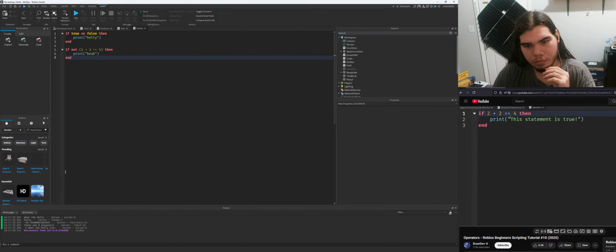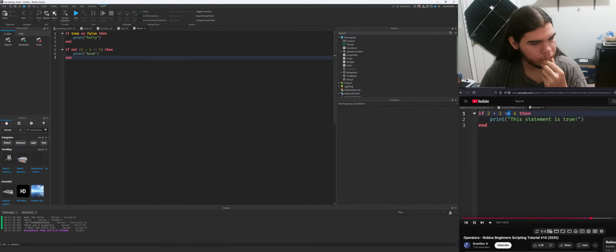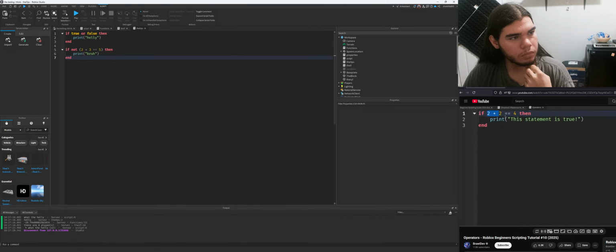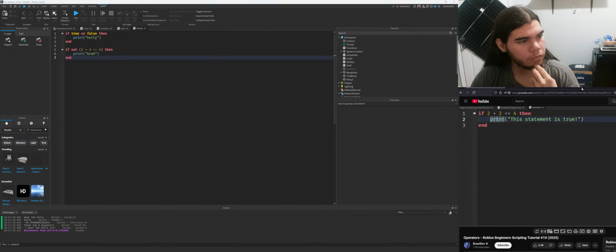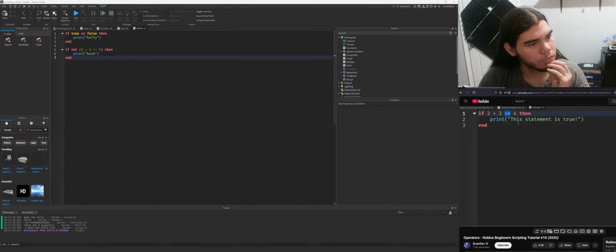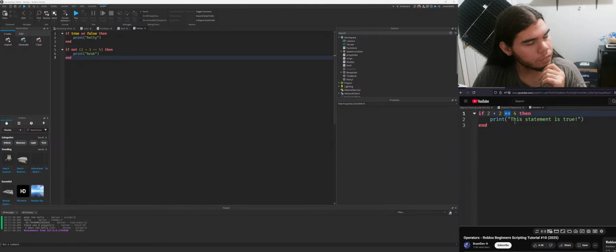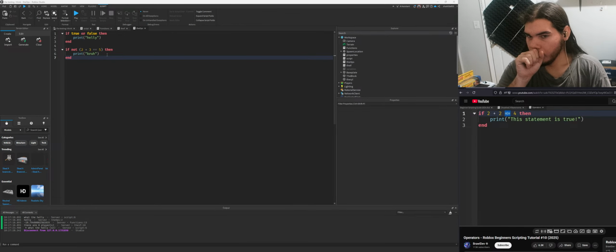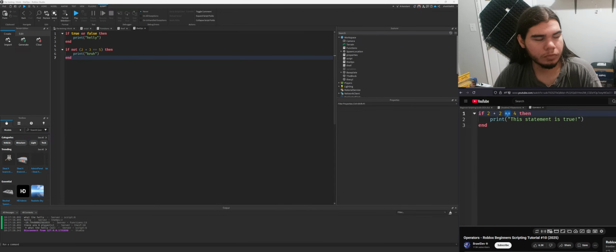So relational operators fall into what we've been doing with this comparison inside of here. So if 2 plus 2 is equal to 4, which it is, then it's going to return true. This is one relational operator, which is the equals relational operator. But there's actually multiple different ways we can compare this that isn't just restricted to the equal.